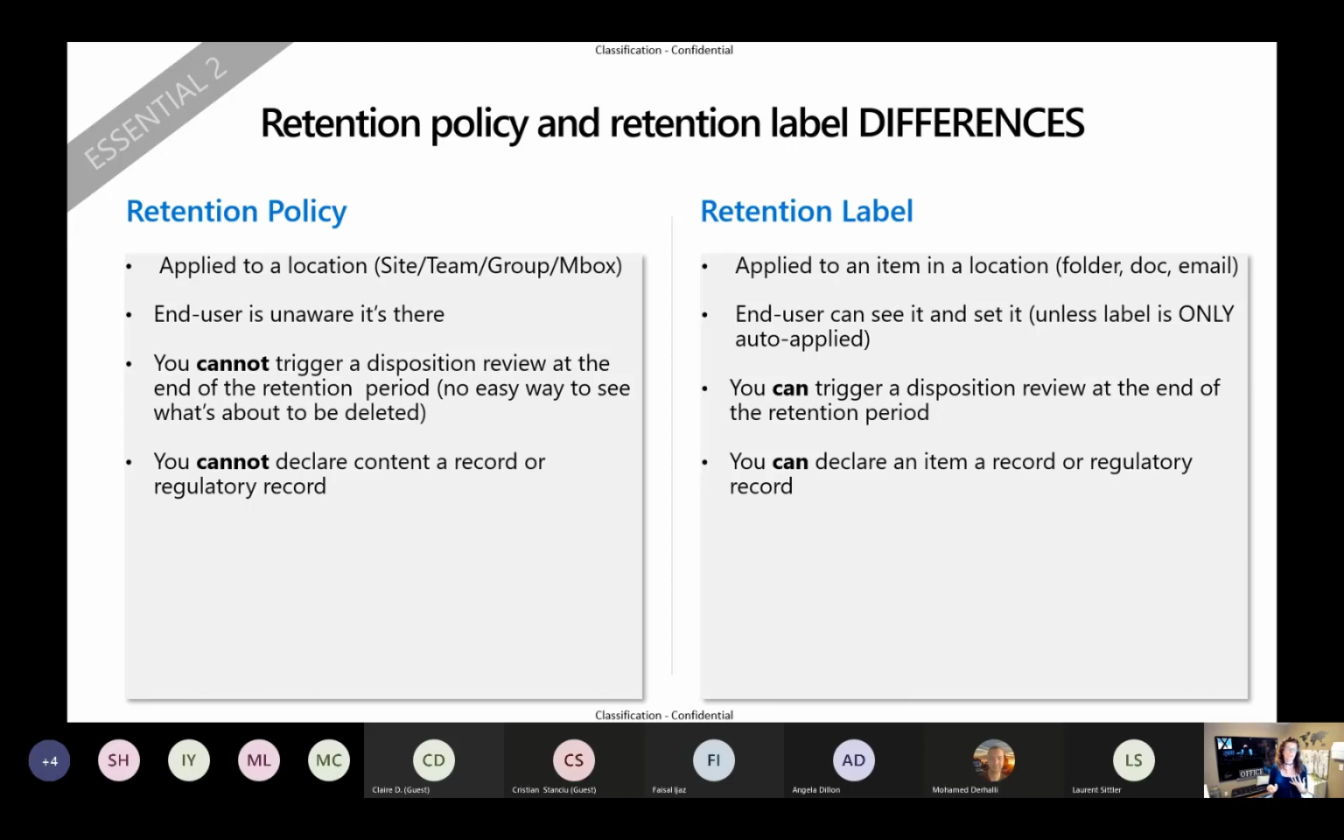There can be a bit more of what's called immutability, in that an item can have stricter controls around what can be changed if you have a retention label applied to it. There are different types of labels. You can't have that at all on the retention policy side. It's just retaining it.